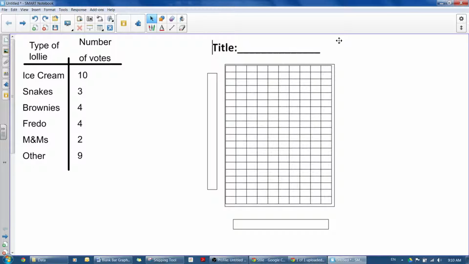Okay, so I'll pick a different color for each item. So 10 people liked ice creams. So what I would do is color in my bar on the I one all the way up to 10. Now I'm not going to color in each square like this because on a computer it's just difficult to do, but you get the idea. You need to do that one on yours.